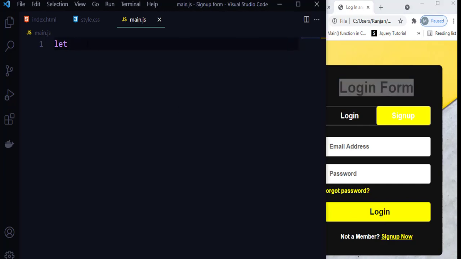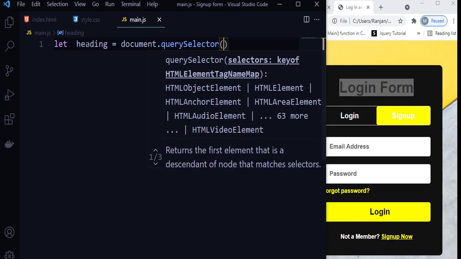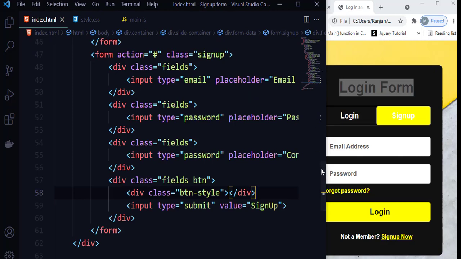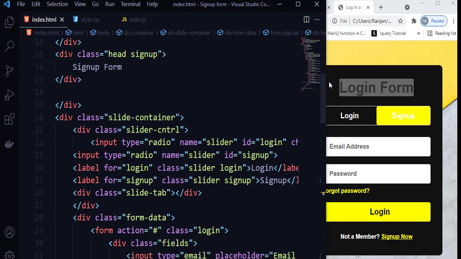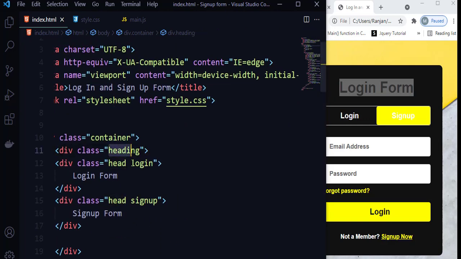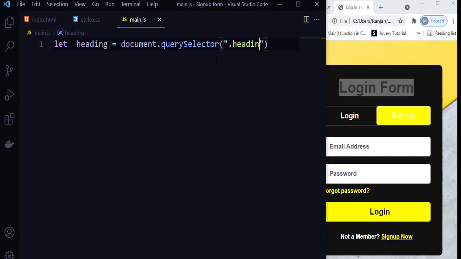So here I'm going to create variables. The first one: I want to change the heading, so let me name the variable heading. I'm going to use the document.querySelector method. What I want to target is the title, right? Where does the title come from? The title is coming from this heading and this login. So I'm going to say dot heading from that class, and then there is a class name called login. So this is the title, right?